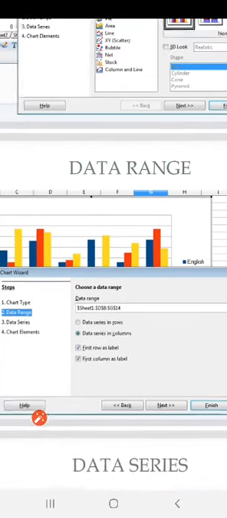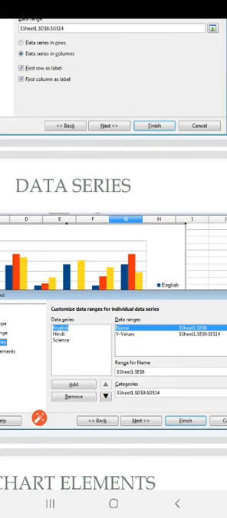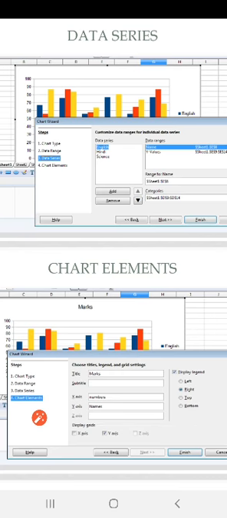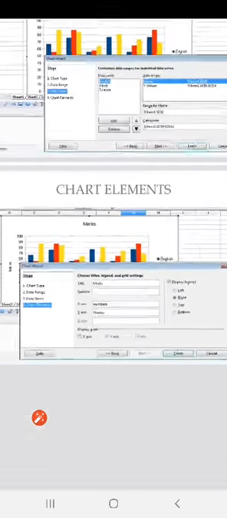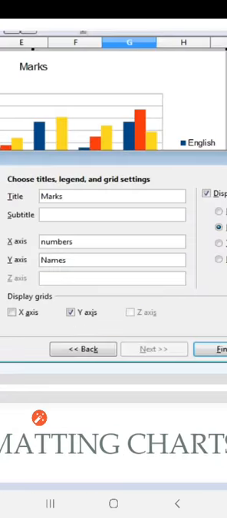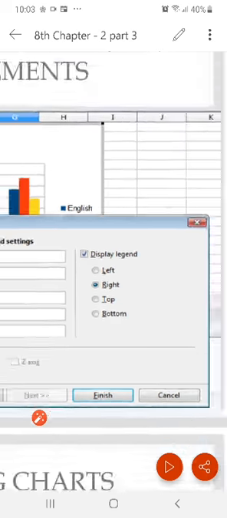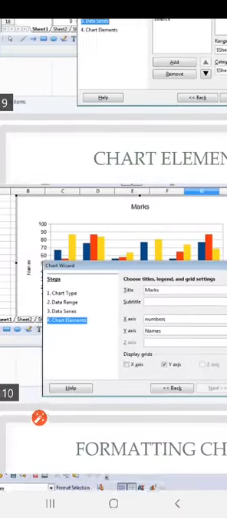When you click on next, then you will find this dialog box. You do not need to do anything, just click on next. Then you will see here chart elements. It will ask you to type title, x-axis, y-axis. You just do that and choose where you want to display the legend: left, right, top, bottom. Select as per your choice and then click on finish. In this way you will get your chart.